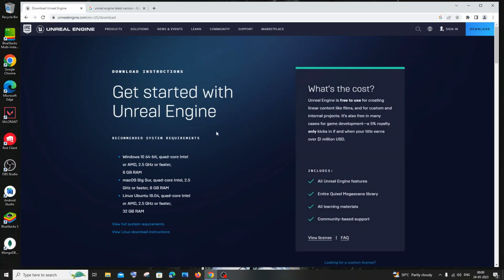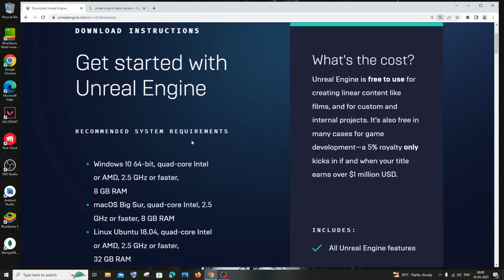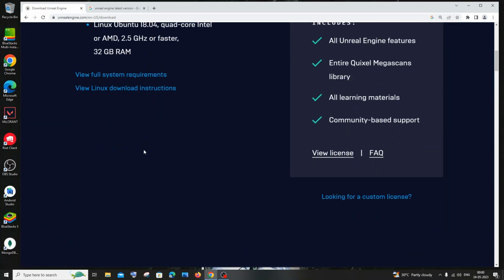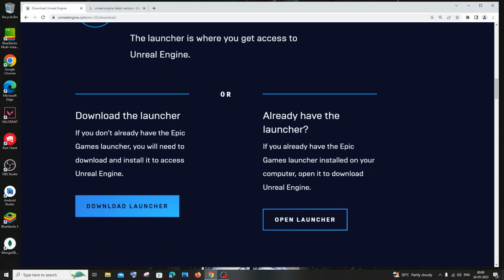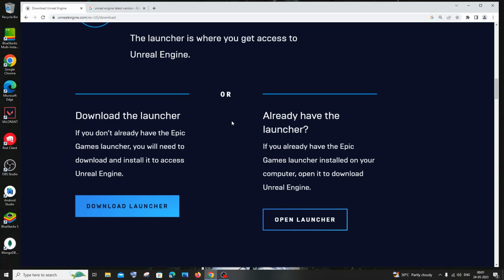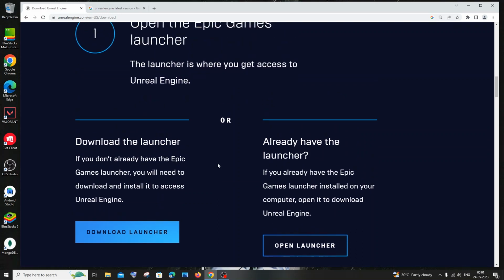and it will take you to the official website of Unreal Engine, and these are the system requirements for you to work with Unreal Engine seamlessly. It is for Windows, Mac OS and Linux, so just read it out. And if you scroll down, you'll have two options. One is to download the Epic Games Launcher, or if you already have Epic Games Launcher, you can just click on Open Launcher.